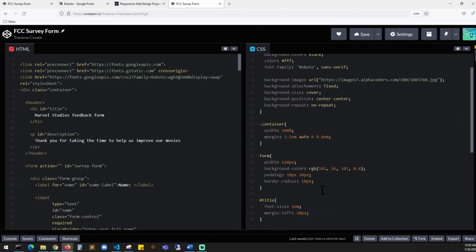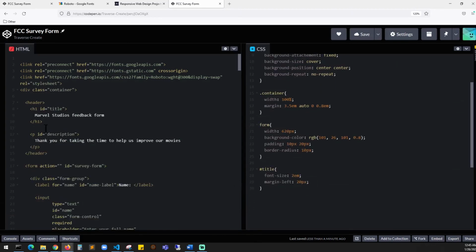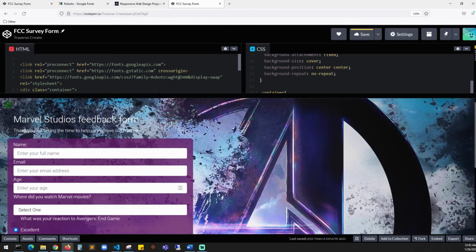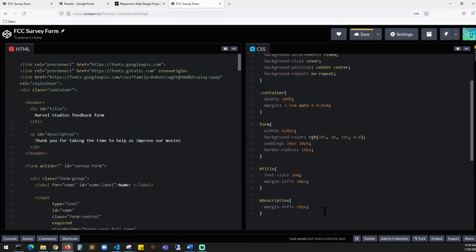Scroll this down. Now I'm going to target description as well. Say description. I'm going to give margin left a little bit, 20 pixels, because it is touching the left. So I'm going to make it all even. Gonna save this.